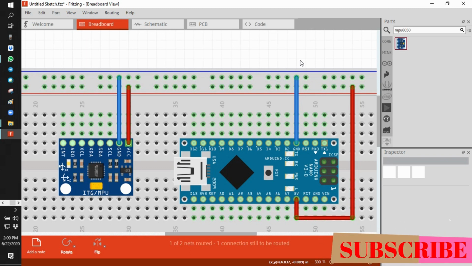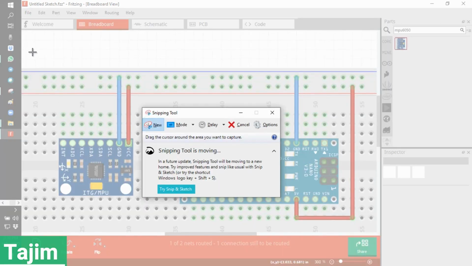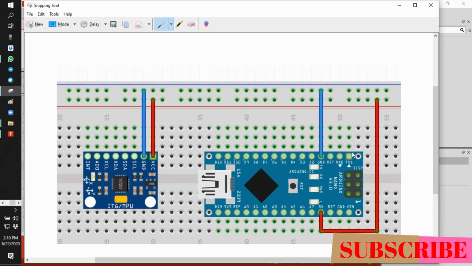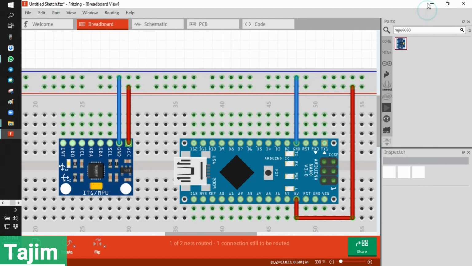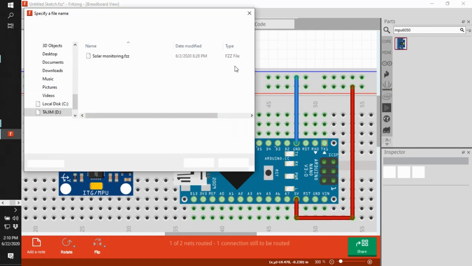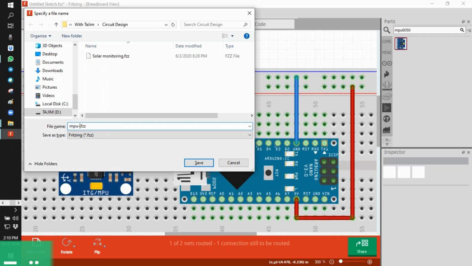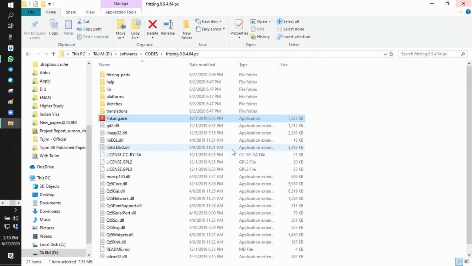Okay, that's how we can design a Fritzing schematic, and we can also take a snapshot with the snipping tool and save that somewhere on my desktop. I have saved, and you can also save the schematic. Control S to save. It is an .fzz file. I am saving this as MPU6050. Okay, this one has already been saved.